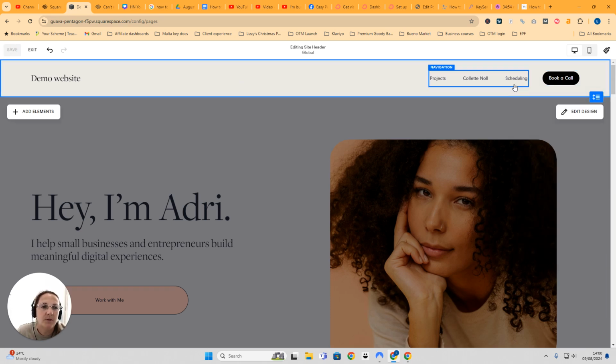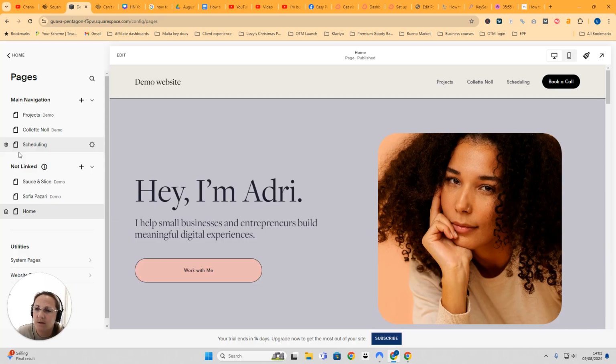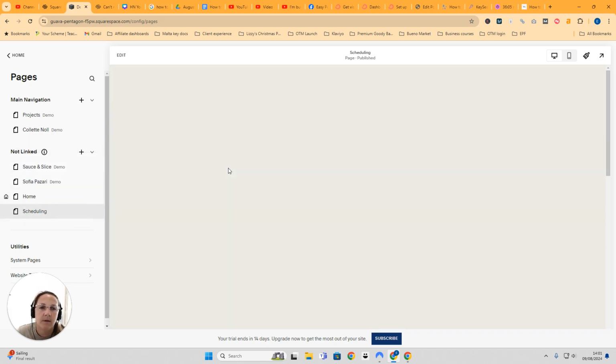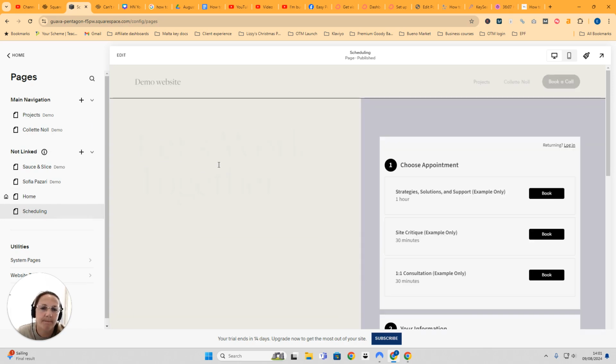The other thing to note as well, you can see here that there's a duplicate that says scheduling, which I always double check in this navigation so that we haven't got anything on there. If you wanted to take this scheduling part off that navigation there, you would drag it down to not linked. And then Squarespace should populate.